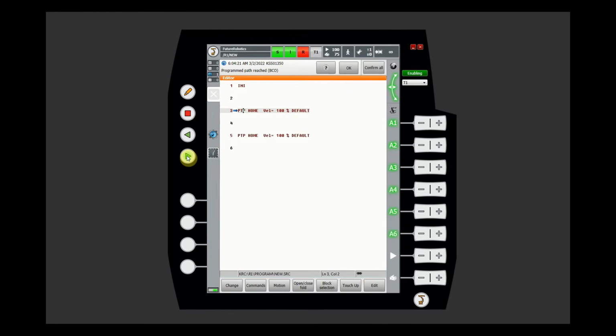Even though I'm in theory all the time holding the key, you can see the program is stopped and nothing is happening. That's because the robot was waiting for that BCO, okay? So now we can confirm and run it. So the program ran to the next point.